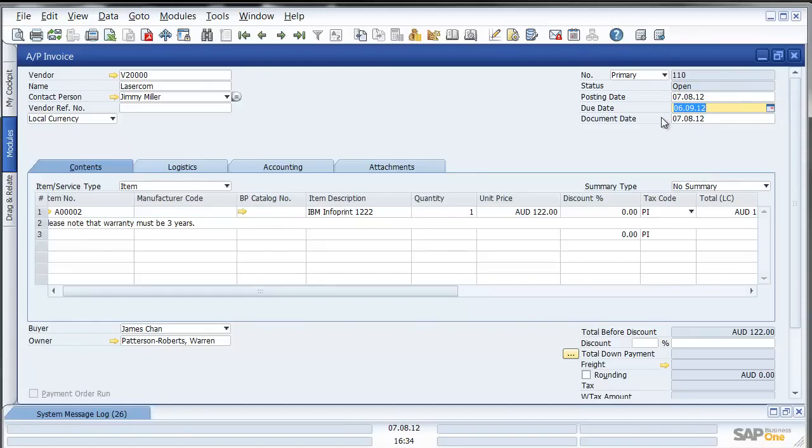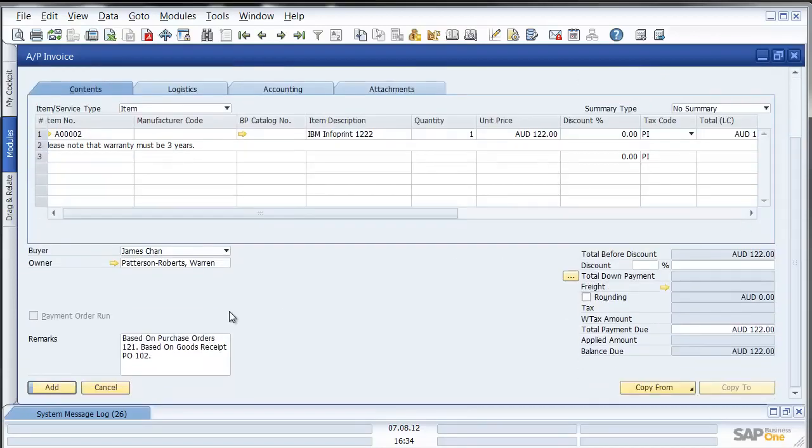Now the system has also defaulted the due date for me. We can see I have 30-day terms here. So the posting date is the 7th of the 8th, and the due date on this AP invoice will be the 6th of the 9th. Let's also add in, while we're here, the supplier invoice number, and now we're good to go. We can see it's based on purchase order 121 and goods receipt 102.